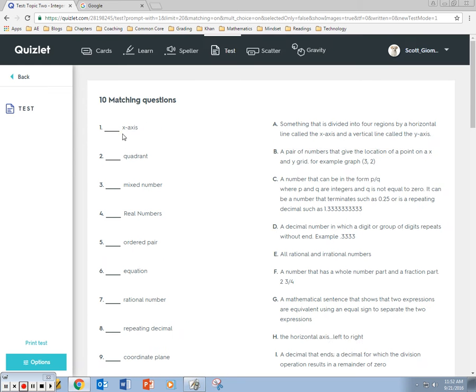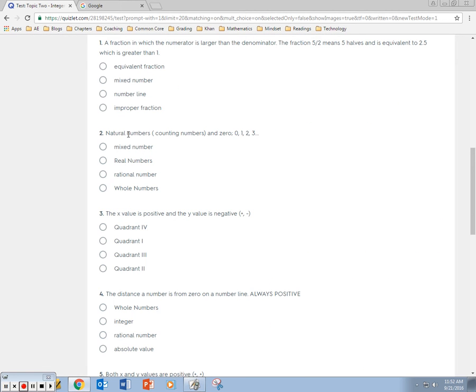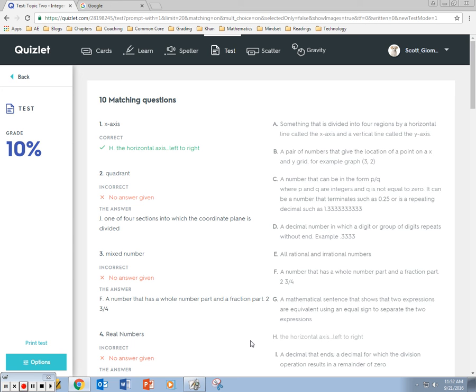And you can go through here and click, oh, the x-axis. Well, let's see here. That's the horizontal axis, left to right. You go through and answer every single one in that format. Natural numbers, and including 0. Those are whole numbers. Once you're done, I'll hit check answers. Well, obviously these are wrong because I didn't give an answer. But then it'll tell me what I had right. It'll give me my grade on the left-hand side.